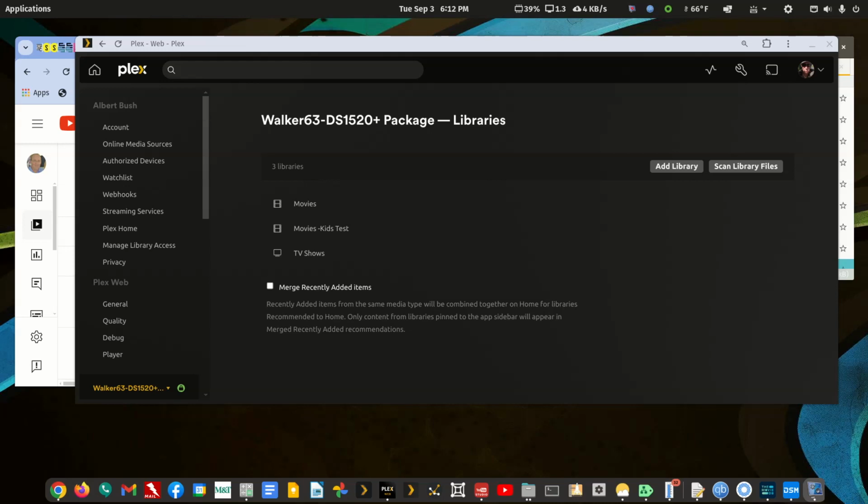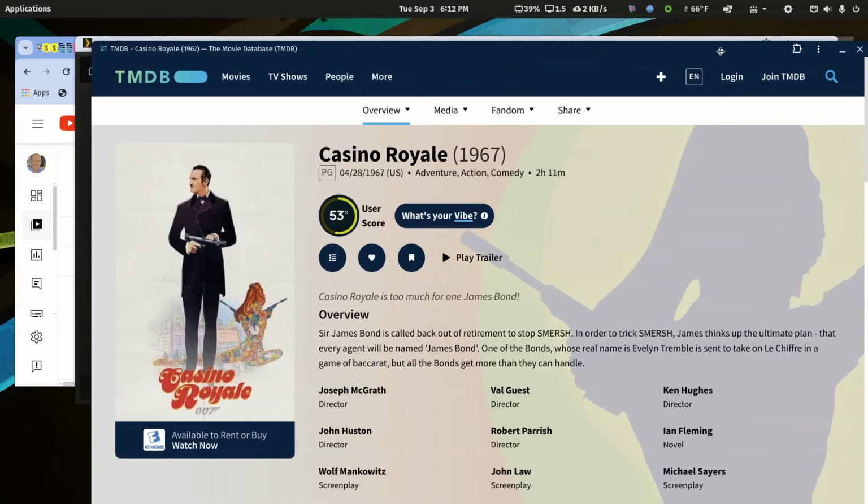He's wondering how to create collections automatically in a library that doesn't have it. He's got 1,300 movies and no collections. So what we're going to do first is explain this feature.